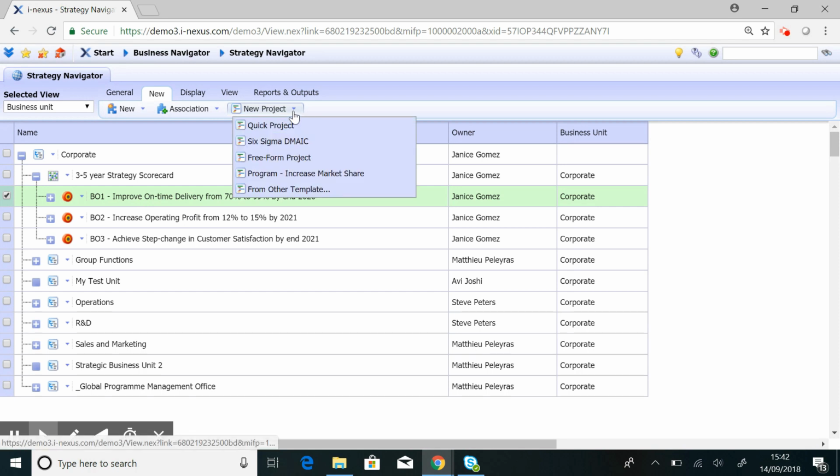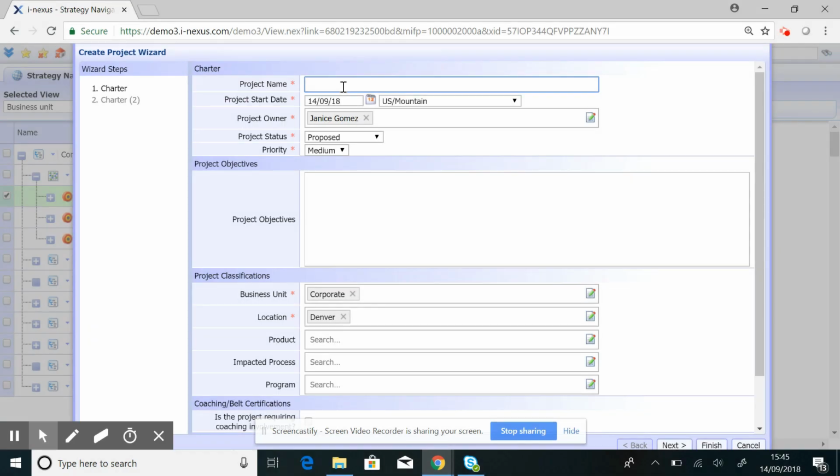And so I will go into the new project section of i-nexus, and as you will be able to see, when I hover on top of new project, I have a list of project methodologies that appear. I will select Six Sigma DMAIC because I will create a DMAIC project for this objective. The first project that has been agreed to improve on-time delivery is to reduce back orders by 50%.